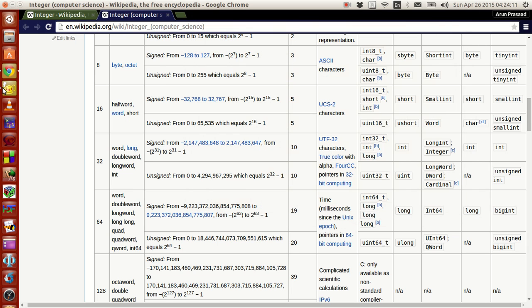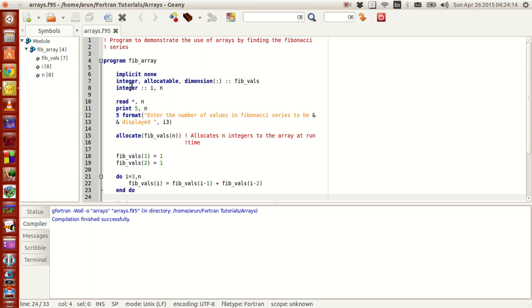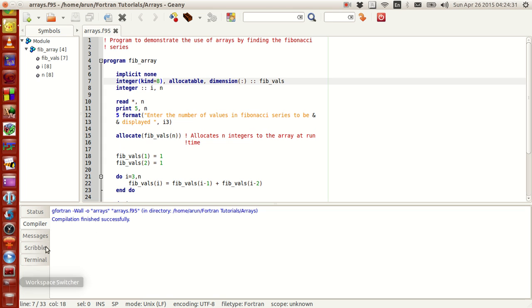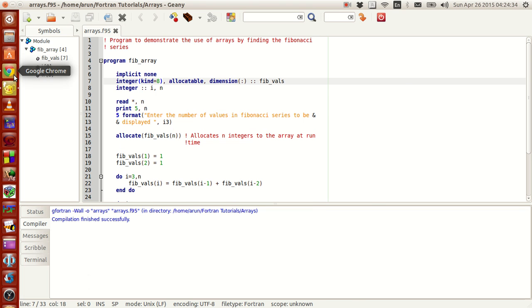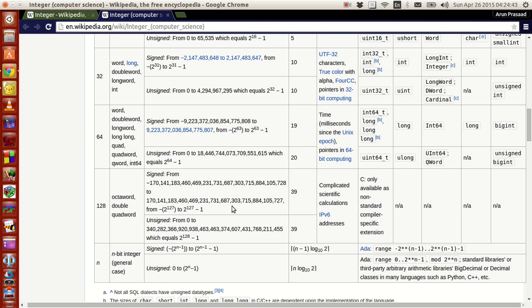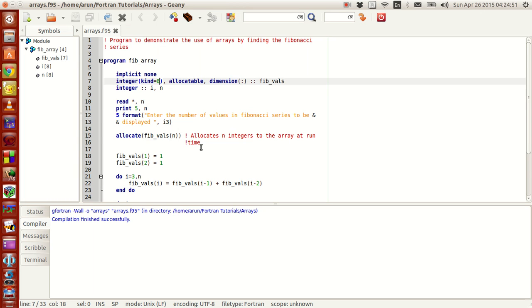So this is an example, and to make this a little easier, what you can do is use the kind statement that we saw long ago in the first programs. We can make this 8. Now the limit gets pushed even further. It becomes an 8-byte integer and can take values between -2 power 63 to 2 power 63 minus 1. Even longer ones are available, but for our practical purpose, this is sufficient.